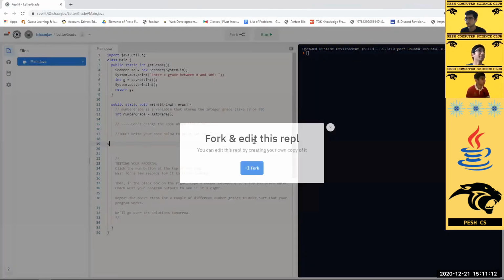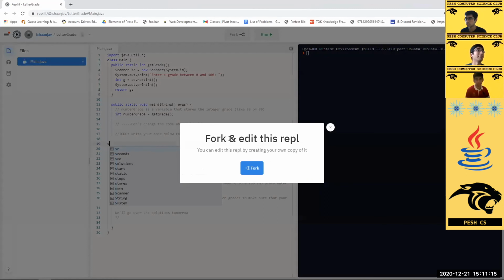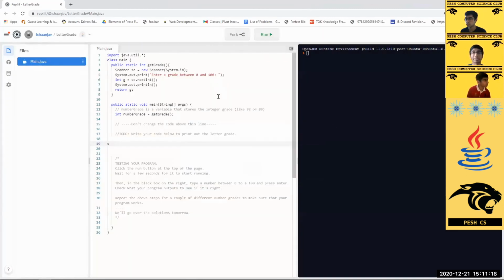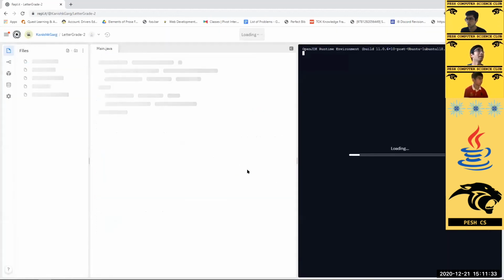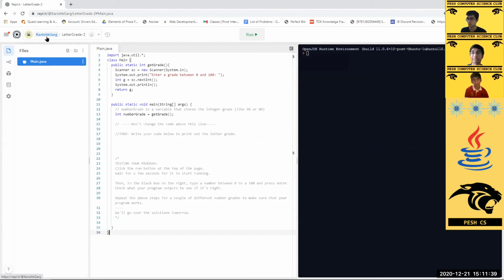If you try to add something, it's going to bring up this pop-up saying fork and edit this REPL. All you need to know about forking right now is that it makes a copy of the code, which you can then edit. So you can either click fork at the top or start typing something and this pop-up will come up, and click the fork button. When you do that, you see now it says my name at the top rather than Ishan's. So I've made a copy of this file that I own, and I can now edit it. I can write stuff and the fork pop-up won't come.